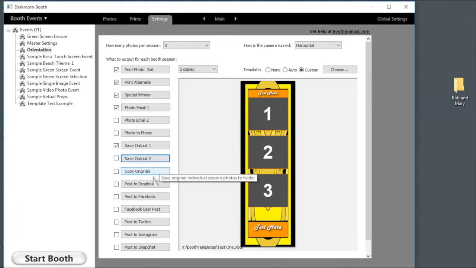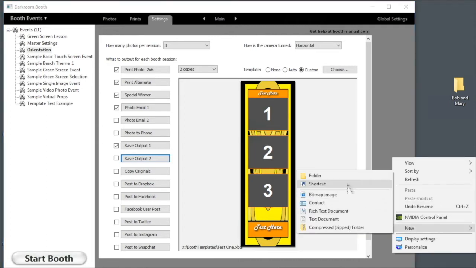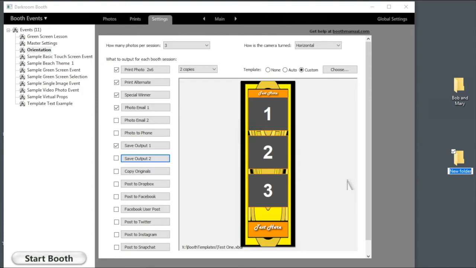Now, Copy Originals works the very same way, and let me show you how to use this. This will take the actual camera photos and take a copy of those. So no template, no special effects, no nothing. What we're going to do is we're going to come back out here, and we're going to go to New, and we're going to choose a folder, and I'm going to call it Originals. All right.